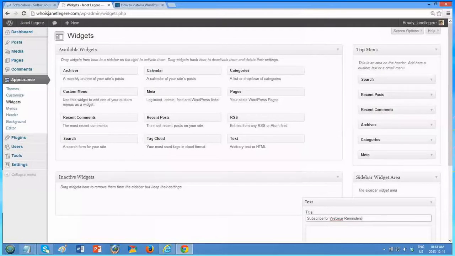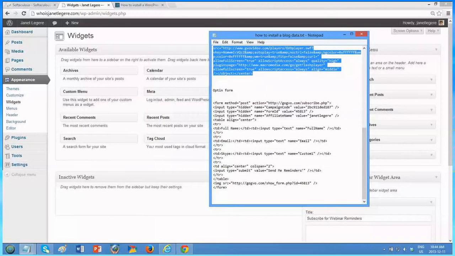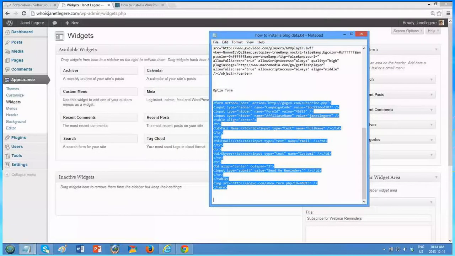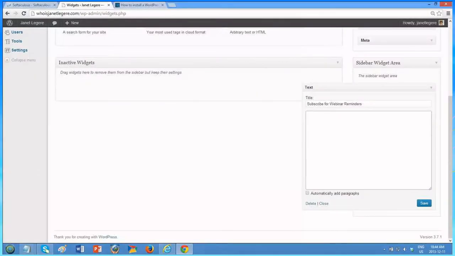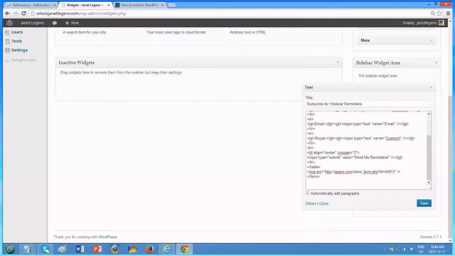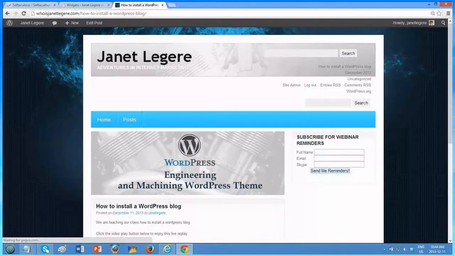Now I'm going to go back over to my cheat file that I created and get my opt-in form, which is right here. Back to my widget. Here's my text widget. And I'm going to paste my opt-in form right in the box of my text widget. And I'm going to save it. Now if we come to our blog and I refresh, look at that. Subscribe for webinar reminders. All right. And there we go. I can fill out the form and it'll subscribe me to the list and take me wherever that goes.